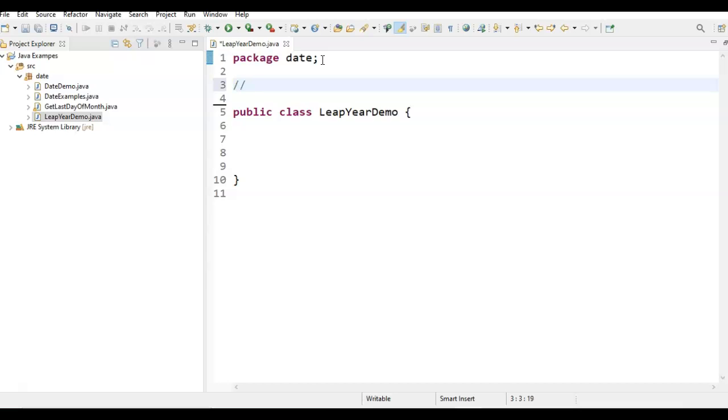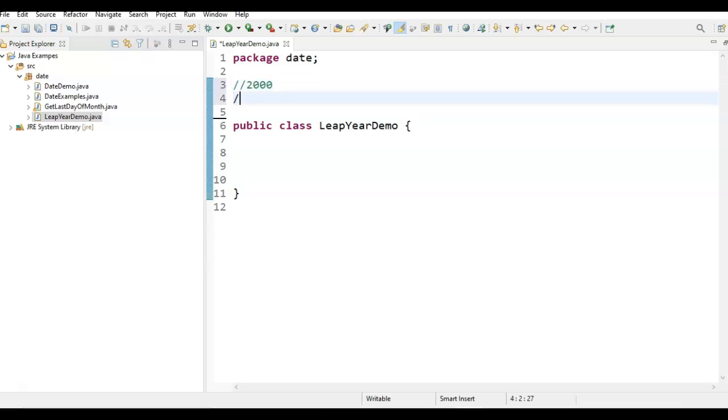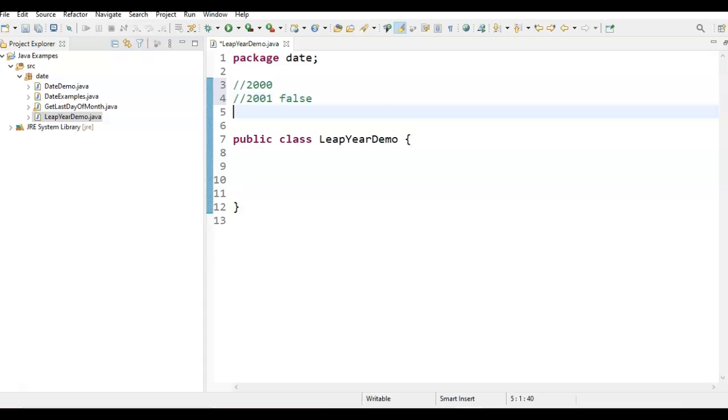For example, given the input is 2000, 2000 is a leap year, so the output should say true. If I give 2001, it should say false, that is, it's not a leap year. False means not a leap year. Hope you got it. So let's start the program.